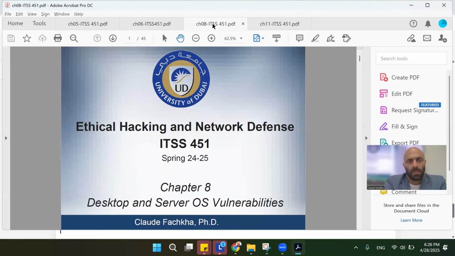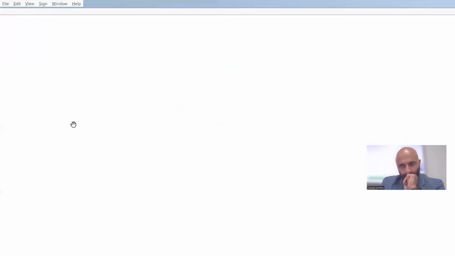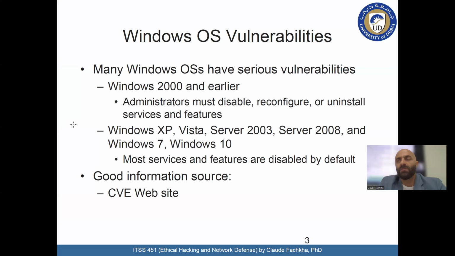Chapter 8. These are vulnerabilities on desktop operating systems. You know what vulnerabilities are, right? You cannot memorize vulnerabilities. I'm not going to ask you what CVE-2024-5667 is. But I may ask you what a SQL injection attack is, and you may give me a multiple choice answer on whether this is a SQL injection attack.